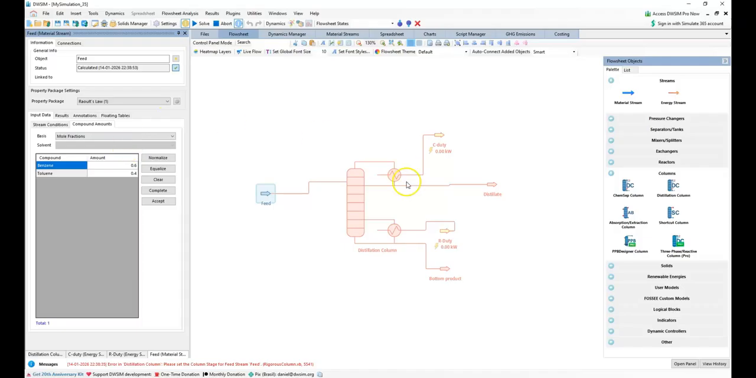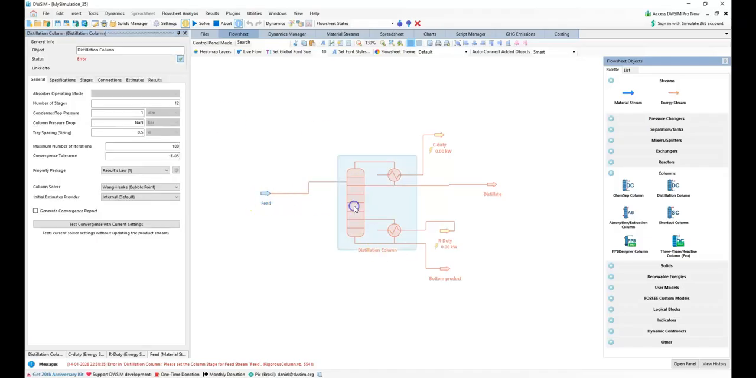Okay, now I'm going to the distillation column. The feed is fixed, so I'm going to the distillation column. In the distillation column, the number of stages is 21. Here things are very sensitive, so you have to wait for some time. Then it will take all this data.